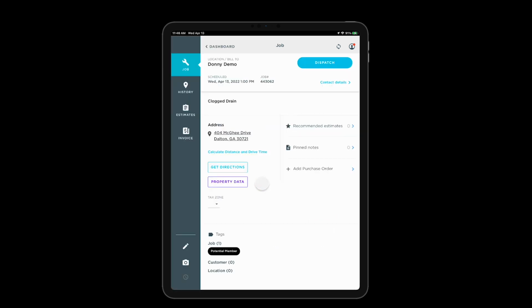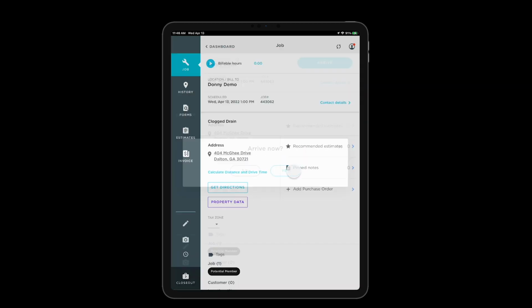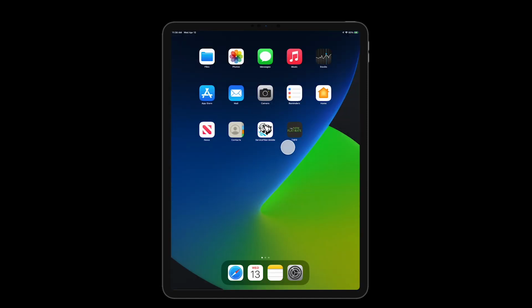Let's put ourselves in your technician's shoes. You just got a call from the dispatcher saying they assigned you a job in ServiceTitan at Donnie Demo's house. You'll look at the job, get the information you need, then click Dispatch. Once you get to the job site, you're going to click Arrive, then Yes. Once you're ready to start the service call, open the new flat rate app.